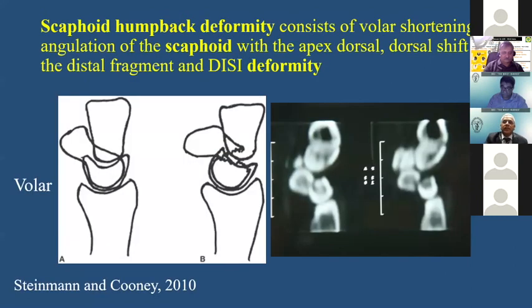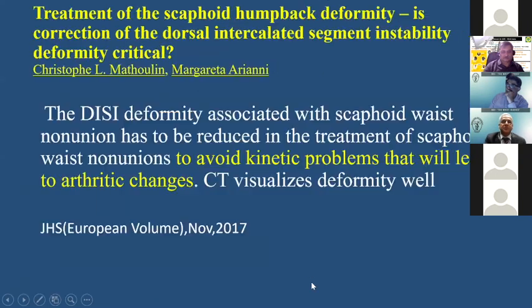Going further, the natural tendency of the scaphoid is that it is volarly flexed. So whenever there is a fracture, the distal fragment flexes and the proximal fragment extends, leading to what you call a DISI deformity because there is an increase in the scapholunate angle. So basically, what you call a scaphoid humpback deformity, where you get volar shortening of the scaphoid, angulated apex dorsal, and the dorsal shift leading to DISI, which is very much appreciated in the CT scan pictures here.